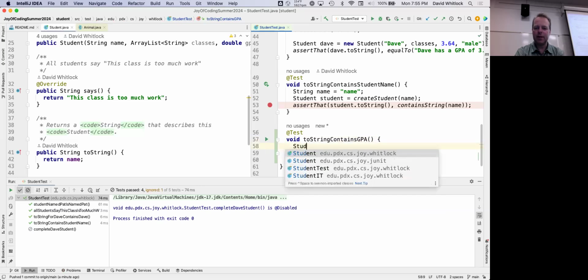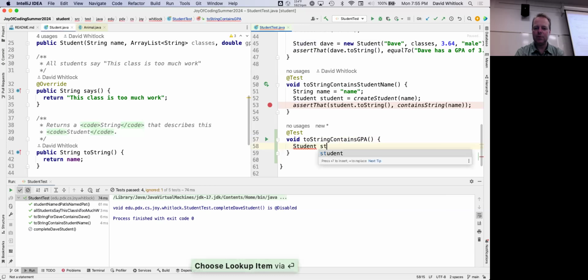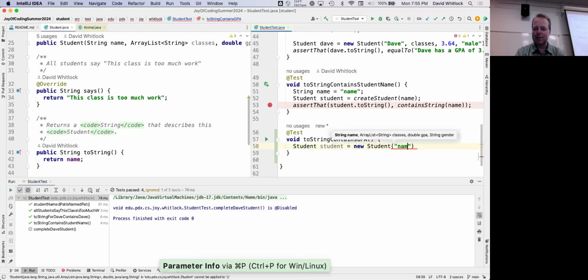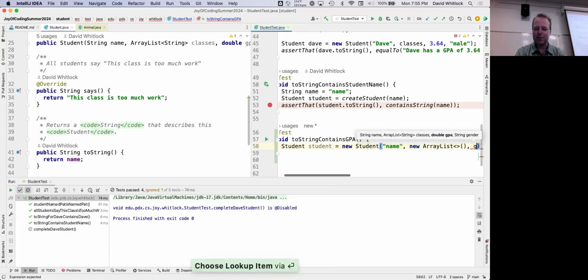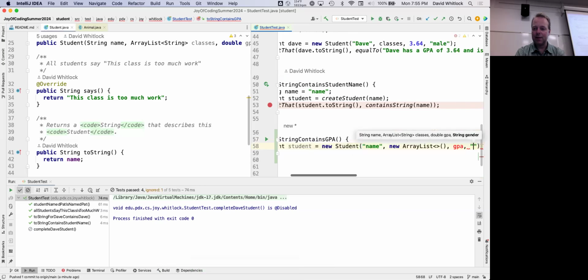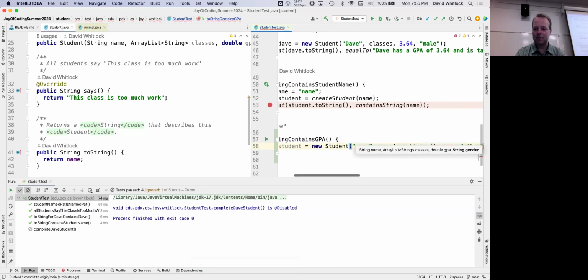Okay, so now we need to create a student. We can't use the create student method anymore. So let's create a new student that has a name. Don't really care what the name is. Don't really care how many classes we're taking, so let's make a new array list. I do care about the GPA though, and the gender is other.